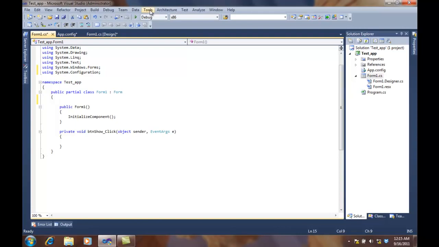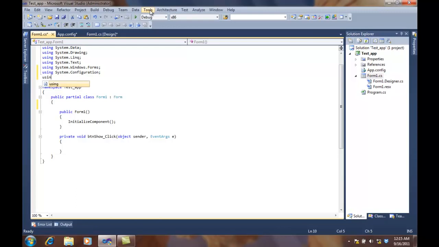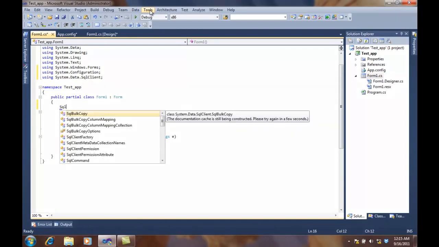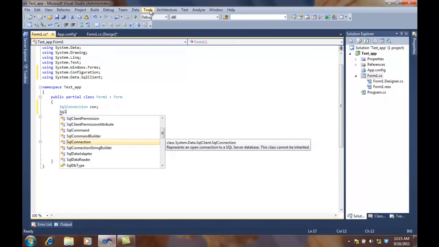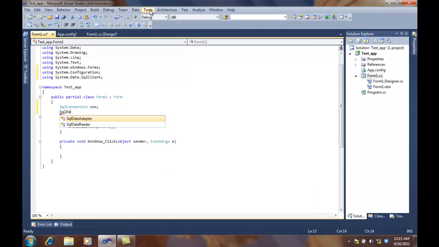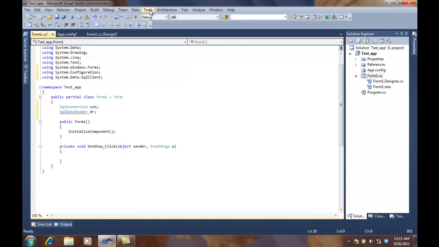As I'm using the database, I also have to use System.Data.SqlClient. So first of all, I'll make an SqlConnection con, SqlDataReader dr, SqlCommand cmd. These 3 global variables I have created.